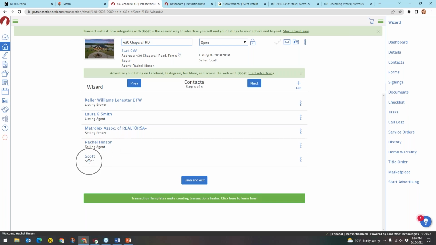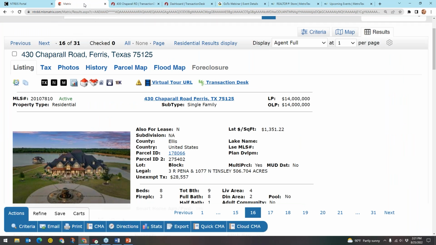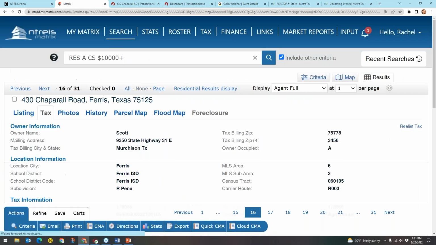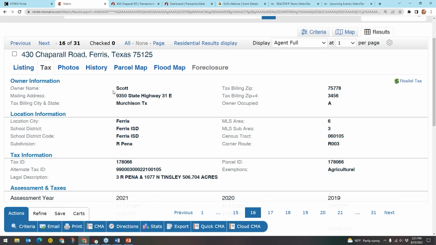And then it also has the seller here. Now it just says Scott. And so that is telling me that whenever the listing agent entered the listing, they put Scott as the seller. Usually agents will put just the last name or something like that whenever they are filling out their listing. But a really easy trick for that is I can go back to that matrix tab, back to the listing that I was looking at, and I can click on tax right here. And when I do that, it should show me, look at that, the owner name just says Scott. How funny. Usually it'll have a first and last name in there. Okay, well, that's fine. Then we'll just keep it as Scott.